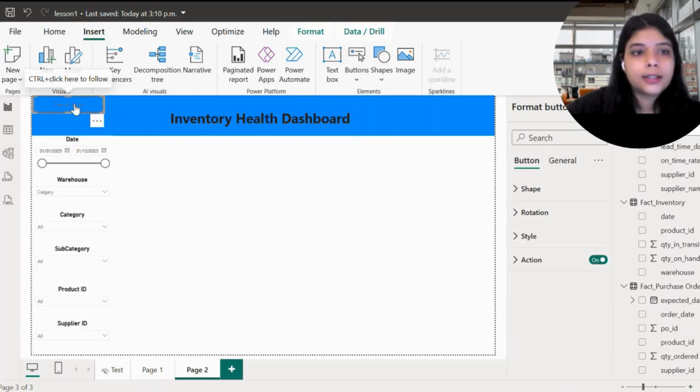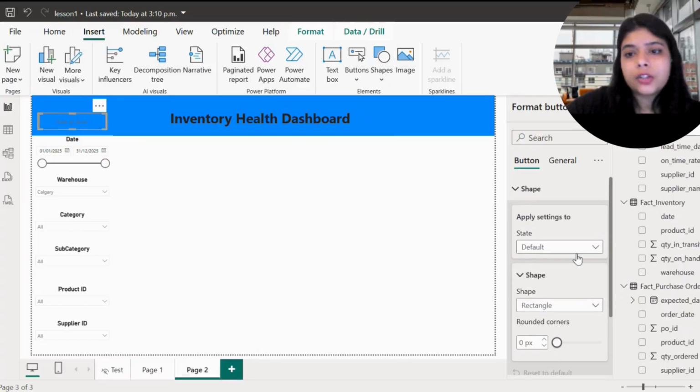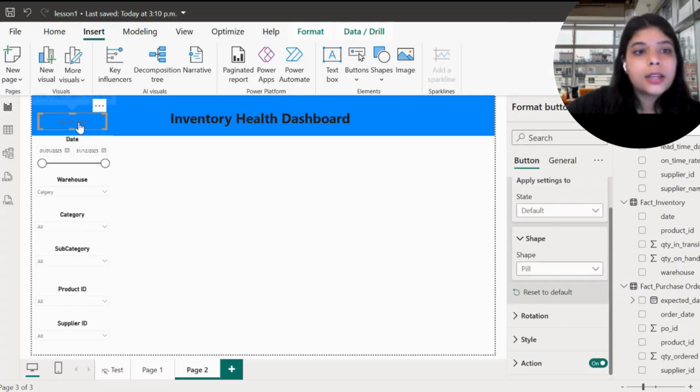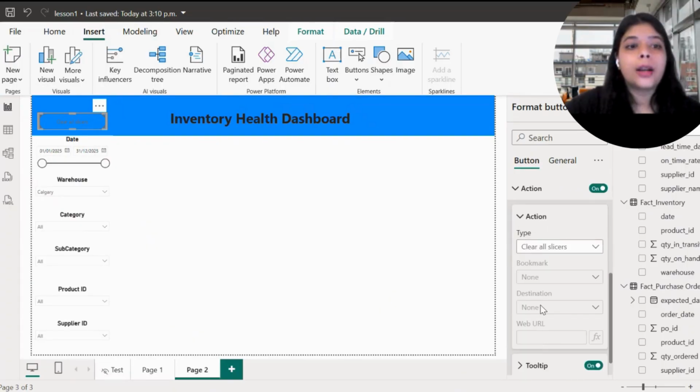So I'll just single click on it and you see I get a button here which says clear all slicers. And if you want, you can again change settings, the shape of the button, make it look like a pill, maybe increase the size, change the background colors. And here, if you scroll down, you see action, and the action is turned on. This is the action your button would do once it's clicked on. So it says the action is to clear all slicers. So that is what it will be doing.